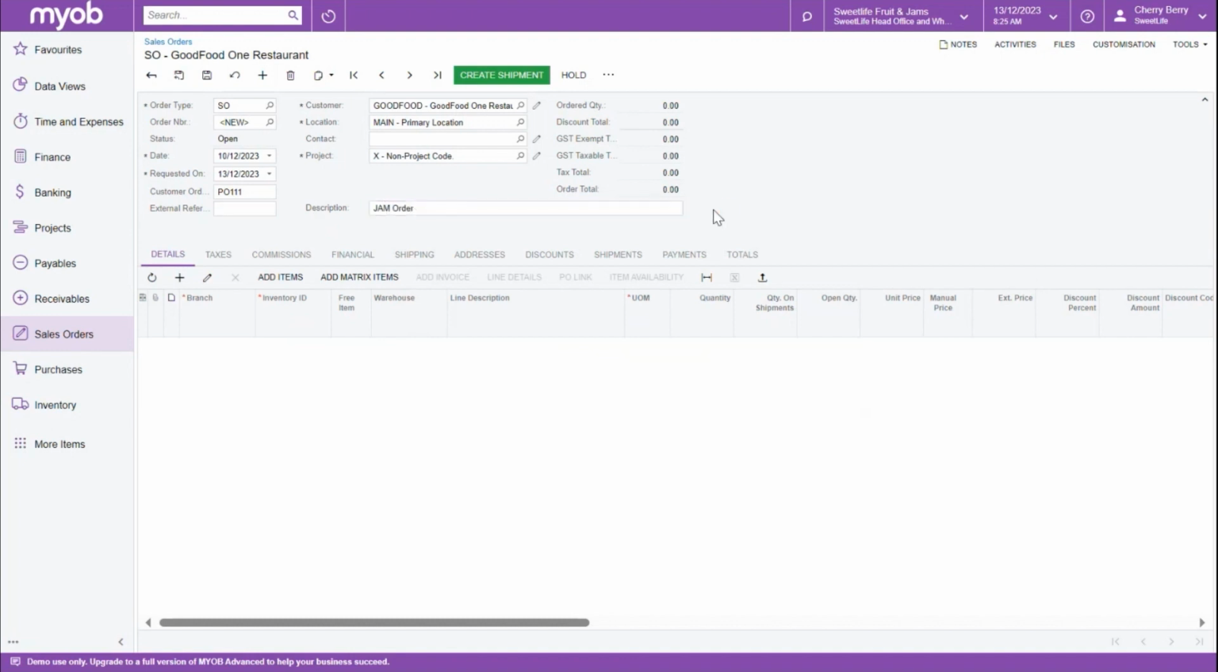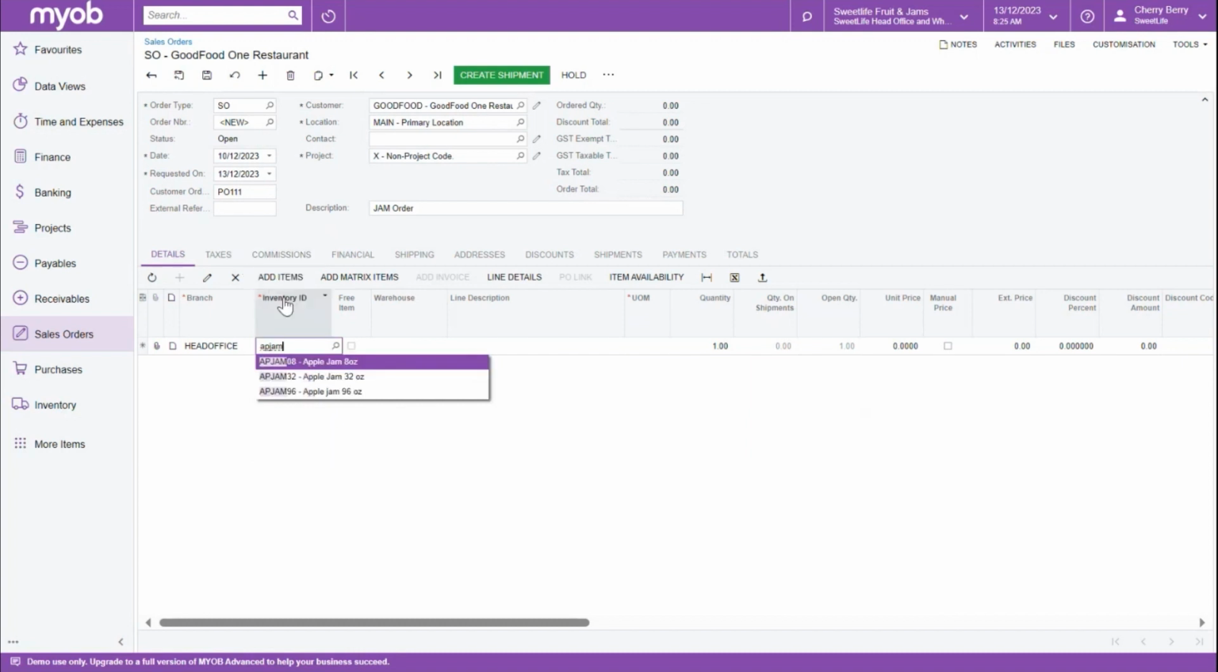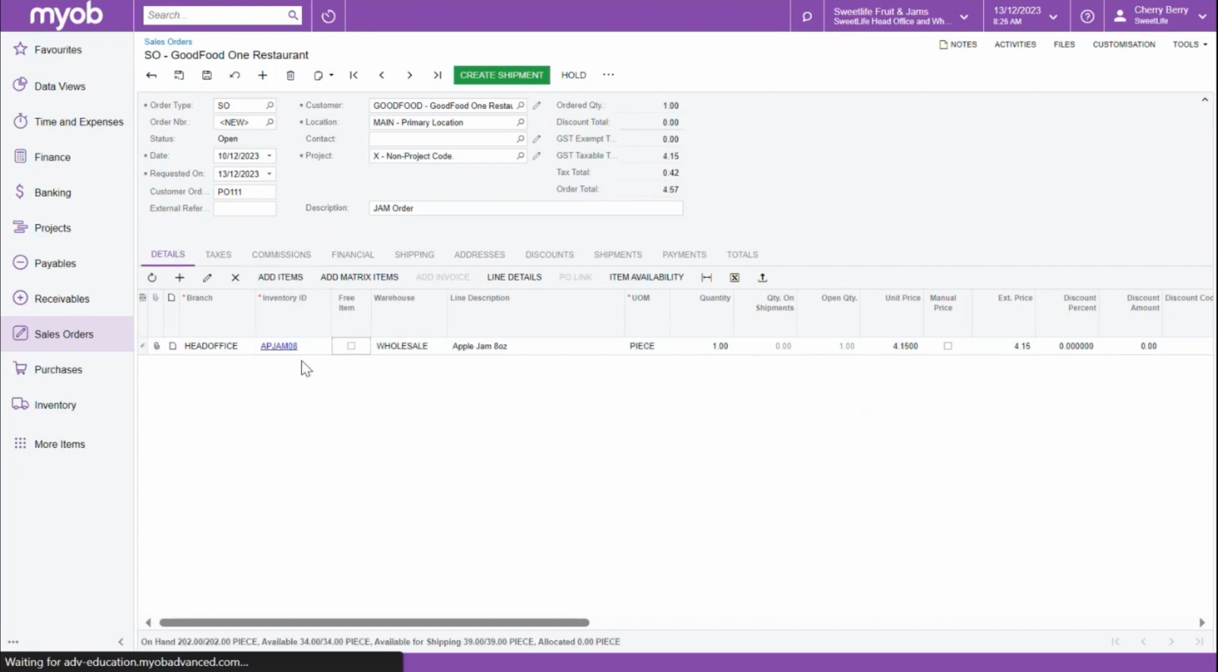Next, we want to go to the details section and click the plus icon to start adding in our stock items. So let's navigate to the inventory ID field where we can select our first item either by typing into the field or clicking the magnifying glass to select. So if we start typing in part of the word, it will search and find our results, which we can select. In this example, we'll select the apple jam product.